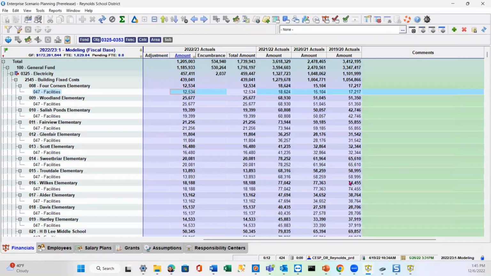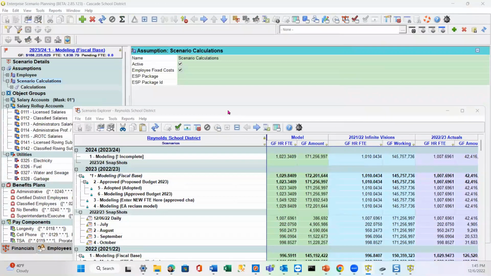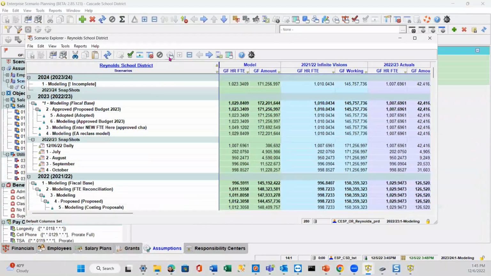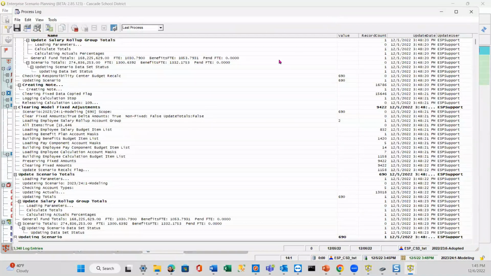For mine, it says incomplete. So it looks like mine is finished. No, do you see the process log? If you don't see the process log, you can click on this toolbar button here, it's here in Scenario Explorer, or it's here in the main toolbar. That should open, and you should see it still running.